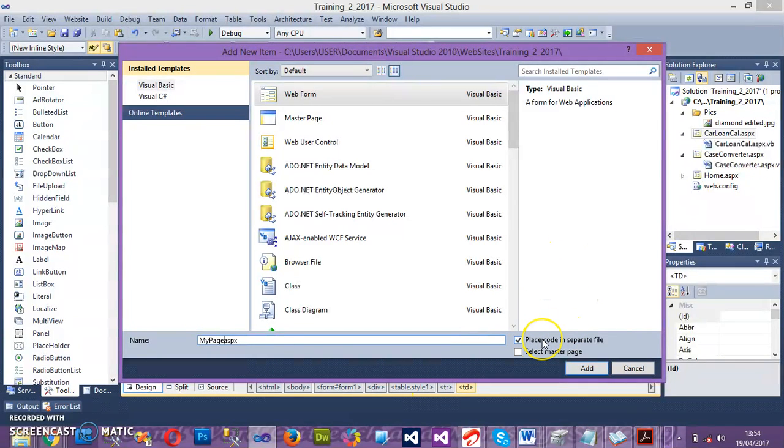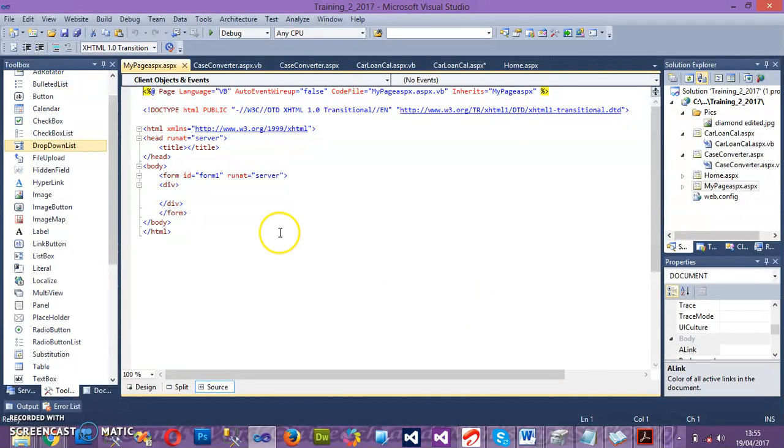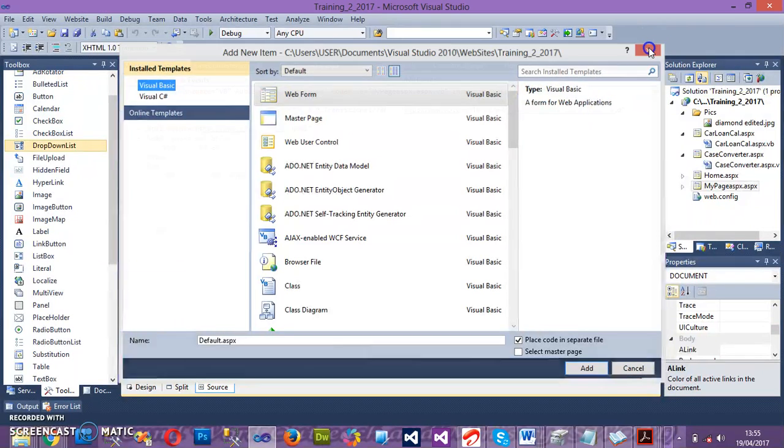Now, later you will know what they call master pages. But for now, we are not using a master page. We use just a page and click OK. Then also, from the window, from that Create Add New, you choose the language. So that is it.